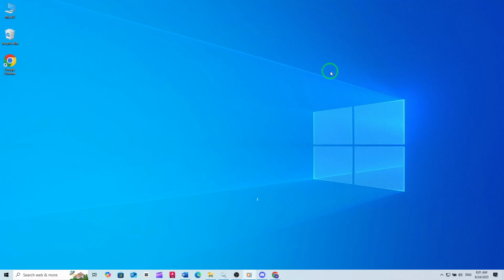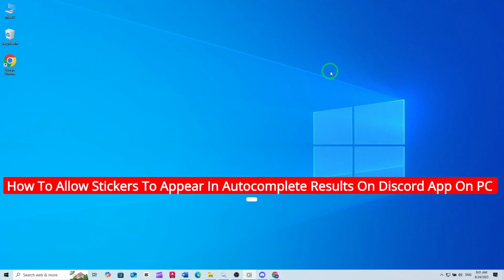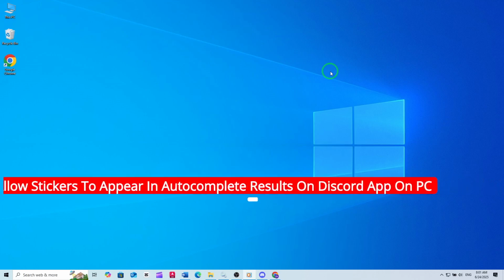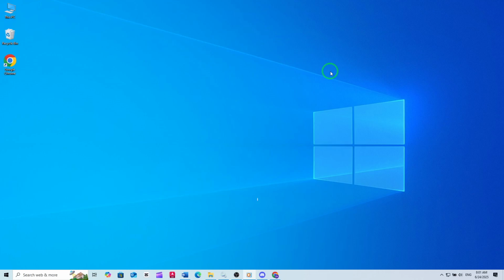Welcome! If you love using stickers on Discord and want to make your chats even more expressive, you'll be happy to know that the latest update makes it super easy to have stickers show up right in your autocomplete suggestions. Today, I'll walk you through the simple steps to enable this feature on the Discord app for PC so you can add a little extra fun to every conversation.